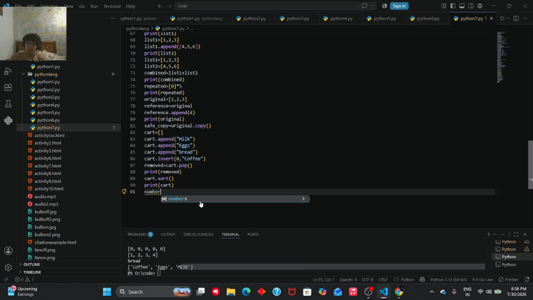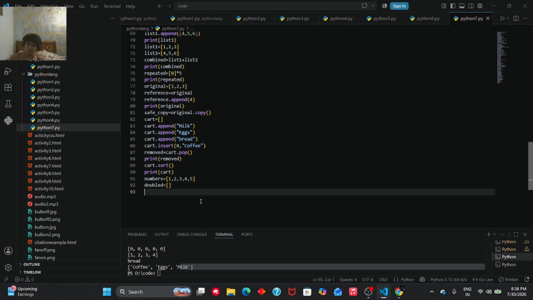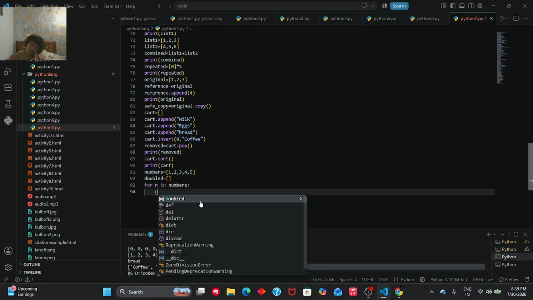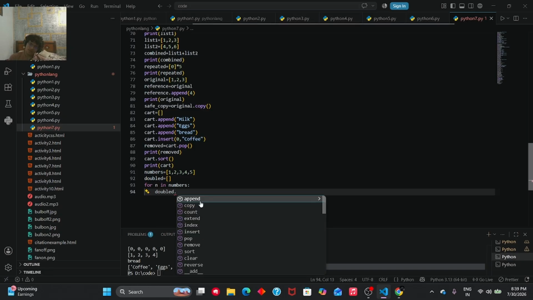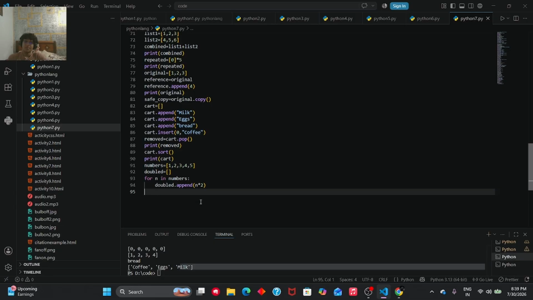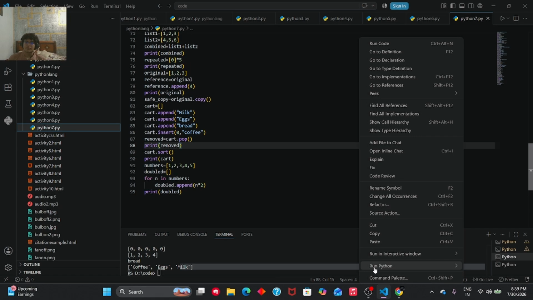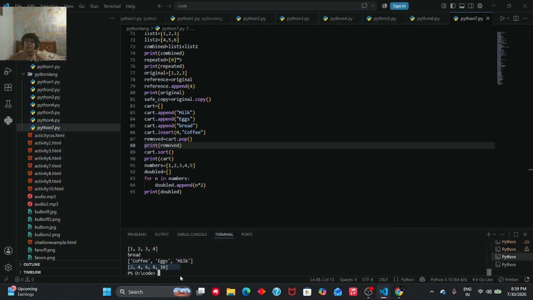Numbers equals 1, 2, 3, 4, 5, and doubled equals an empty list. For n in numbers, doubled dot append n into 2. Now we'll print the doubled one. See what we got: 2, 4, 6, 8, 10.